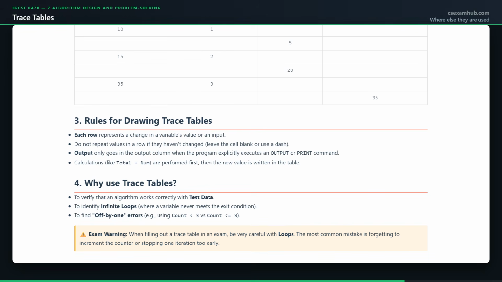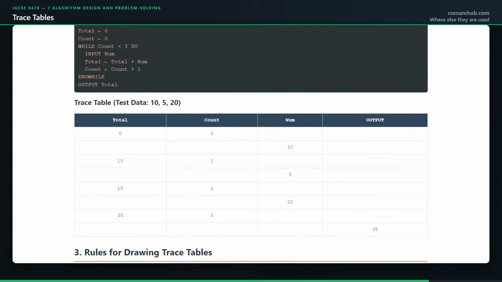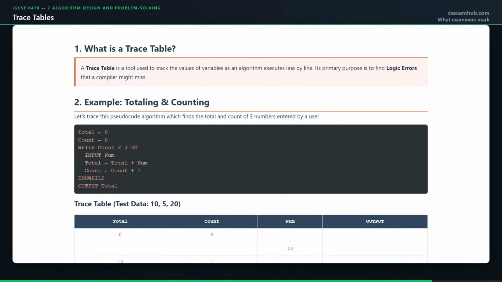Second, checking your own answer. If a question asks you to write an algorithm, tracing it with sensible test data before you move on catches errors while you can still fix them and takes about 90 seconds. Given that logic errors produce no warning at all, 90 seconds is an extremely good trade. 4 things to take into the exam.